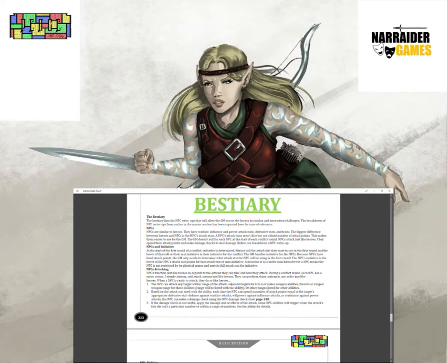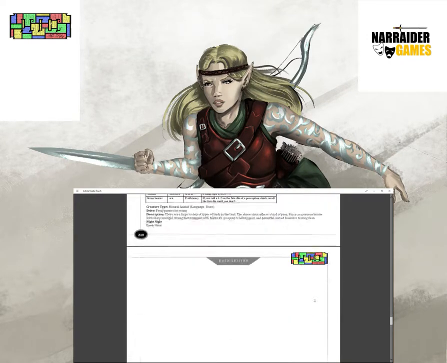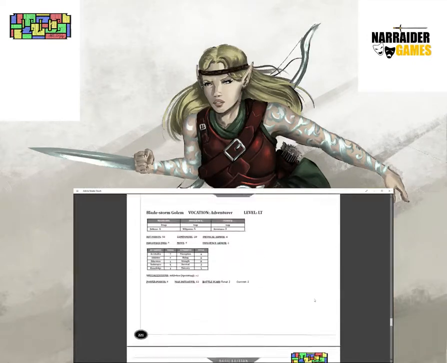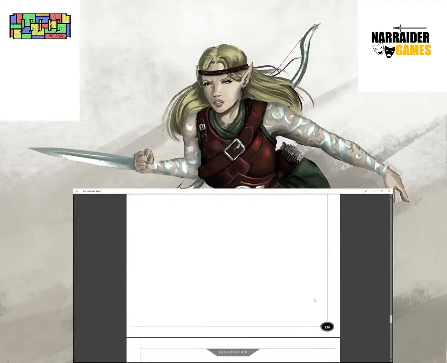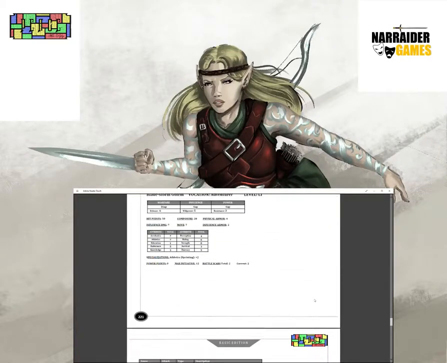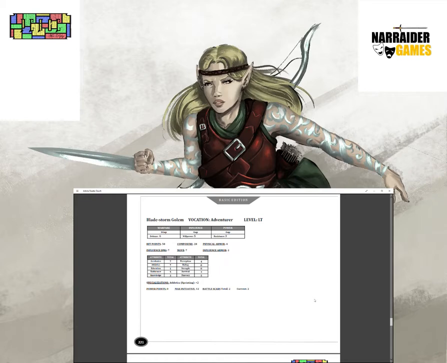So let's pull up the NPC that we're going to be talking about in the game. And I've gone a little bit too far here. And we are going to be talking about the Bladestorm Golem. So the Bladestorm Golem was probably one of the first 10 or 15 NPCs I created for the game. I really wanted to create an NPC who could give a challenge to the melee warriors amongst the heroes and would really be scary for some of the spellcasters in the game as well.